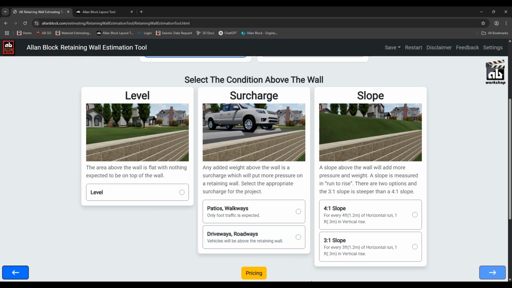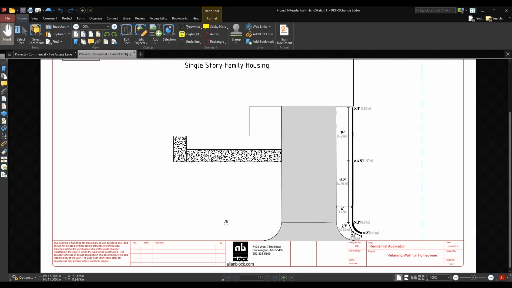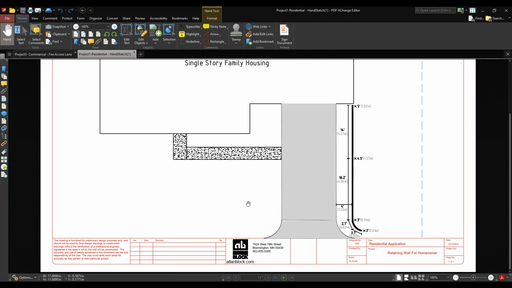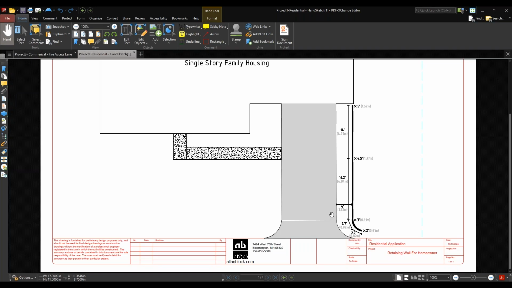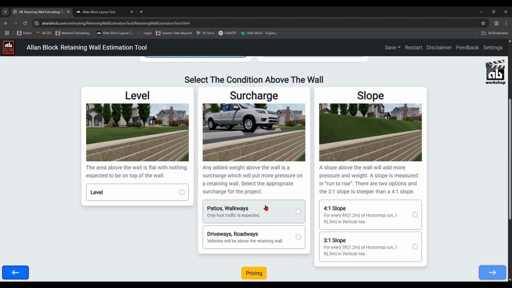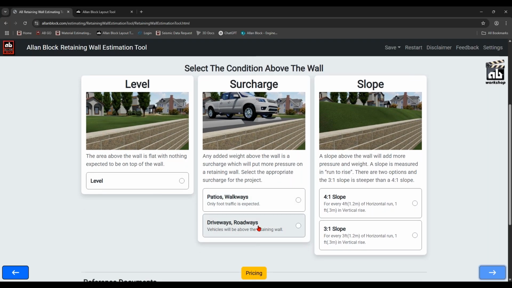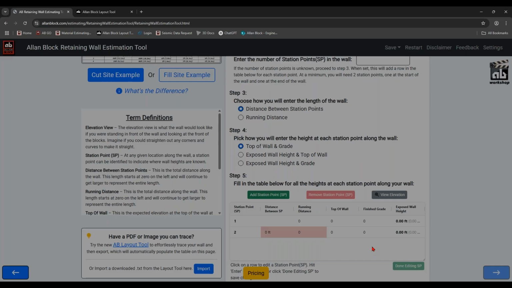Let's go ahead and look at what document we're going off of. So here is kind of a hand sketch. I know it's electronic here, but this is going to be something that maybe a dealer gets across their desk from a homeowner. You can see here we have a wall. It's giving us some lengths as well as some heights at various points. So we're going to use this one. For this one, we can say that our driveway is on the top side of our wall, and over here is our low side. So we're going to say we have a vehicle load above our wall. So I'm going to go ahead and say driveways and roadways, and I'm going to say next.